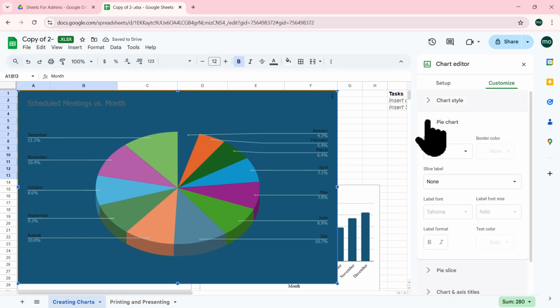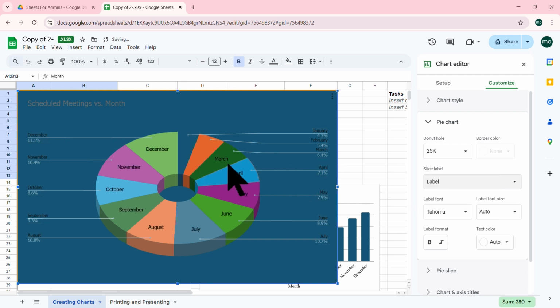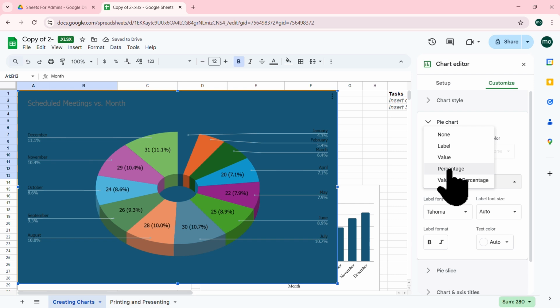The next one is the pie chart. Depending on the type of chart that you have, you'll have some of the options here. So for this one, I do want a donut hole. So I'll introduce a 25% donut hole in the middle of the chart there. And as far as the labels, now I have some different options. I don't have any labels right now. If I just click on label, this shows the actual month, which could be useful. I can show the value. I can show the percentage. I can also show the value and the percentage. And for now, I'll stick to the percentage.